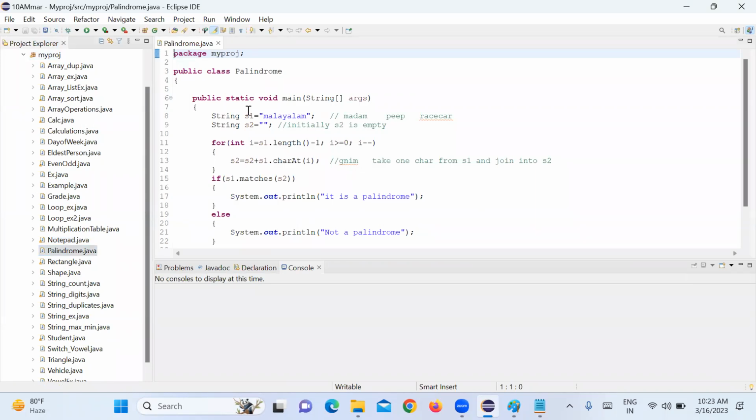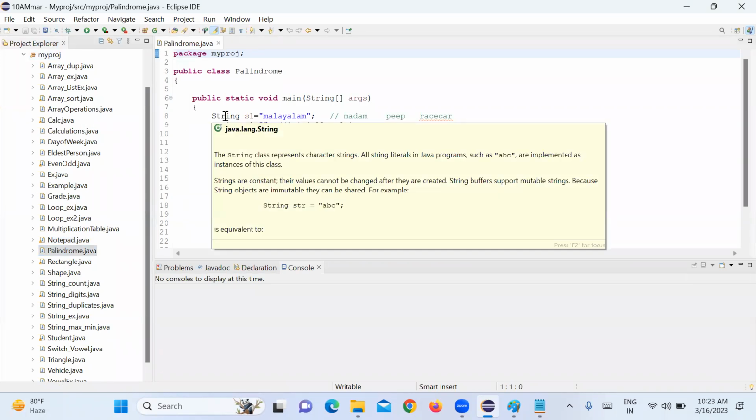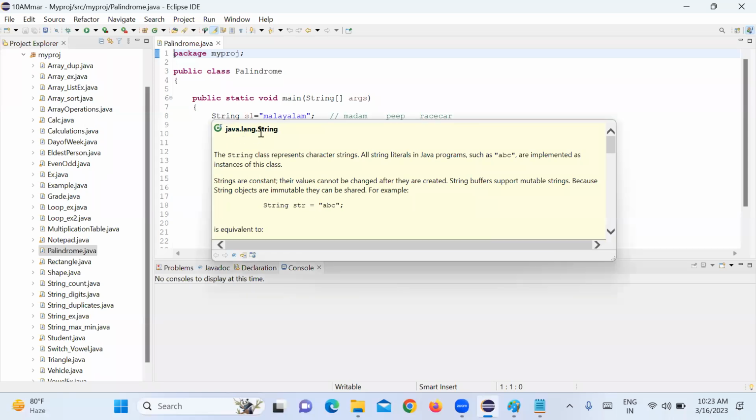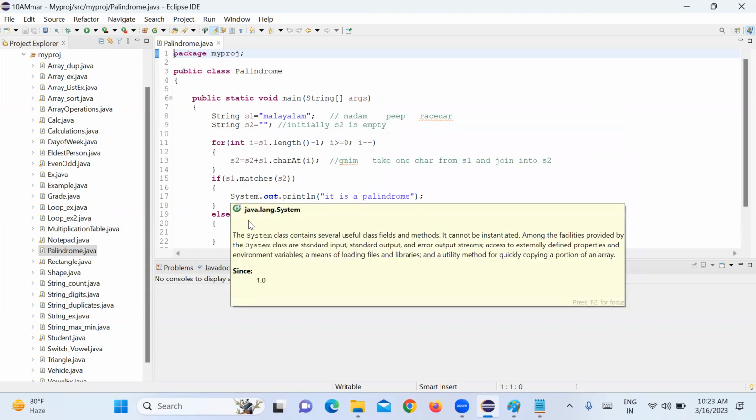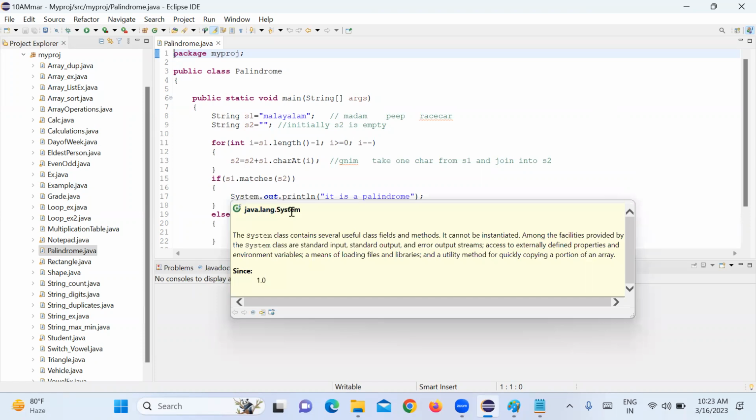For example, String is a class that belongs to which package? Language. The java.lang package. Now, System is a class that belongs to which package? System is also a class that belongs to the java.lang package.